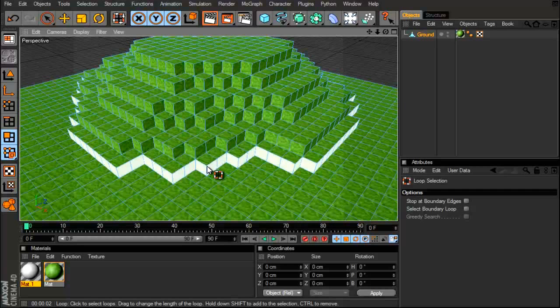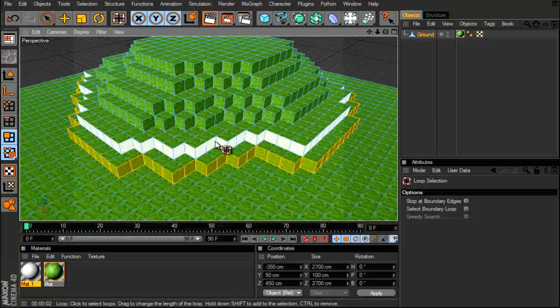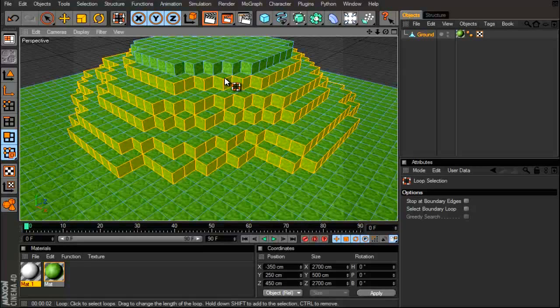So pick the bottom of this and hold shift and add some more every time you click. You've got to be careful you don't do that though, or that. So just make sure you get it all around like that.